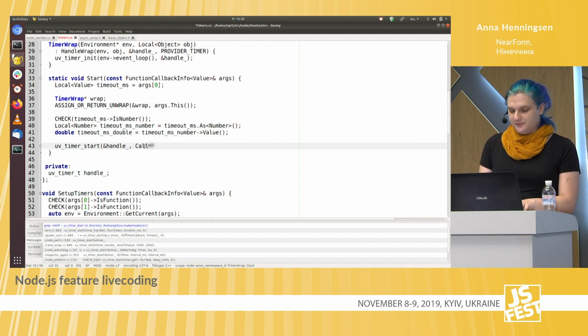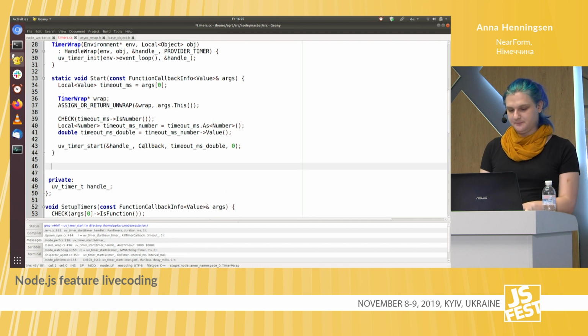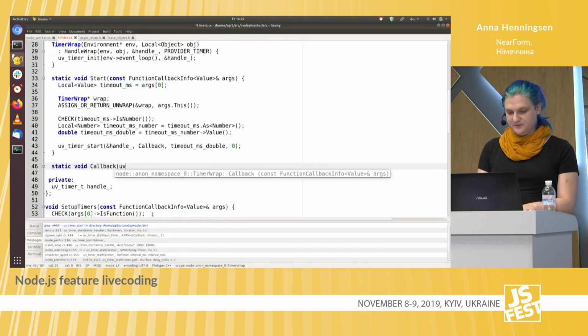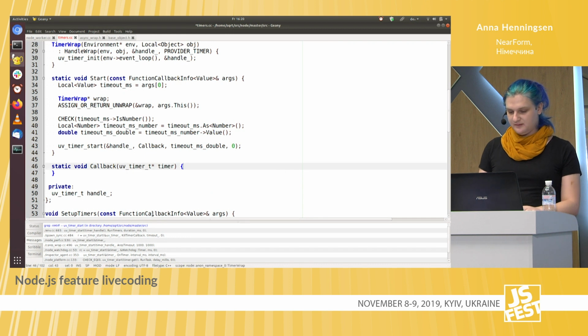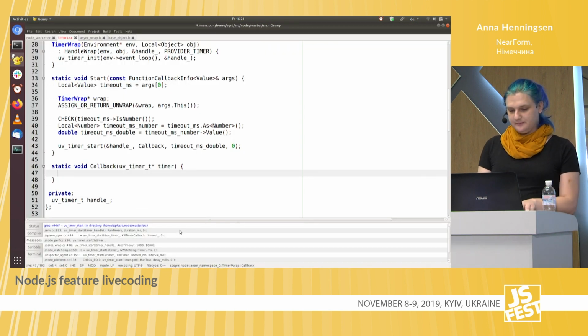And it's not going to matter a lot anyway. So I promise there's going to be a callback that we still have to write. And this is the timeout in milliseconds, and there's no repeat. OK, how does this callback thing look like? It takes the UV timer instance. I think it does. Maybe I'm wrong about that.